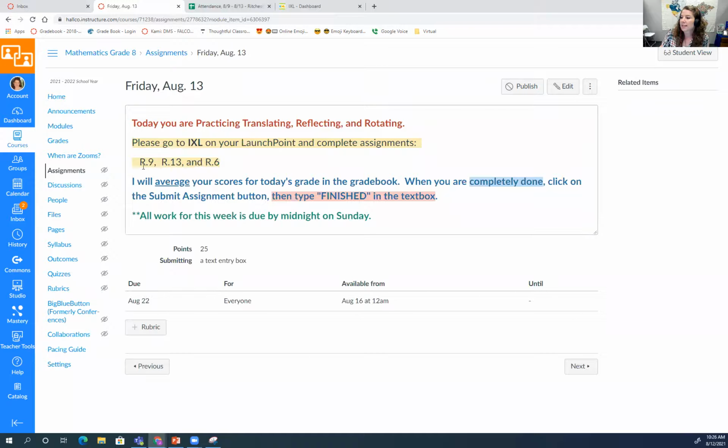Since you're doing 3 assignments, I'm going to average your scores for the day, and that's going to be your grade that goes in the grade book. When you're completely done, your page looks different than mine, but you're going to have a submit assignment button up here. You're going to hit that button. You're going to literally type finished in the text box, and that will tell me that I need to go in and check your grades in IXL. Make sure you have all your work submitted by midnight on Sunday.